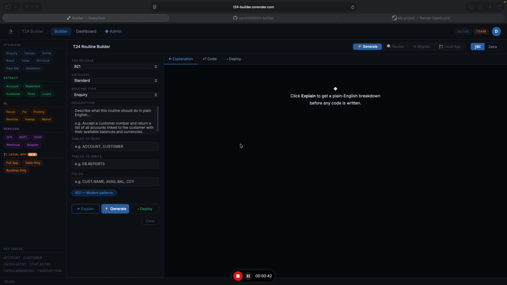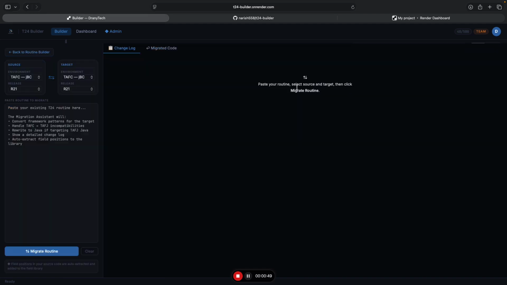So, in demonstrating this on the T24 routine builder, we click on migrate. On the migrate session, it opens. On the left, we see the source and the release. And on the right, we see the target environment and the release. The combination you pick determines exactly what transformation gets applied.